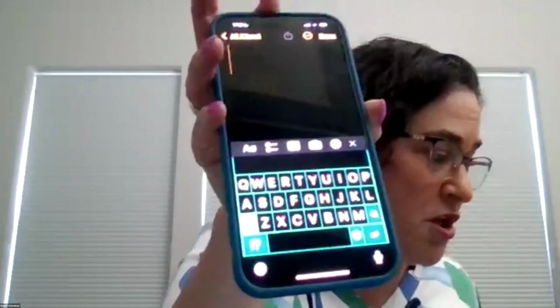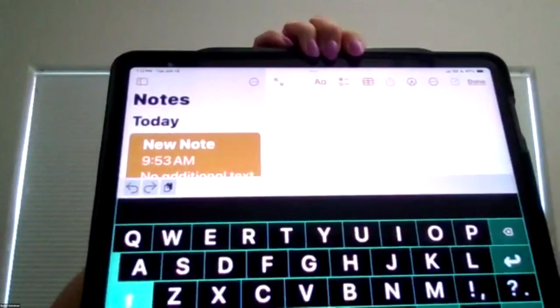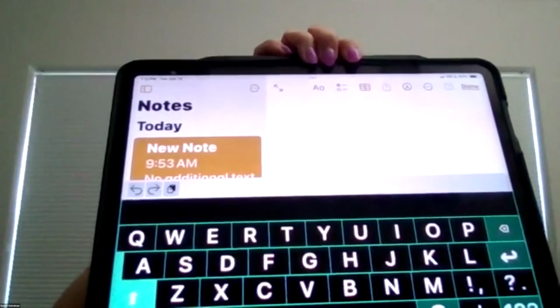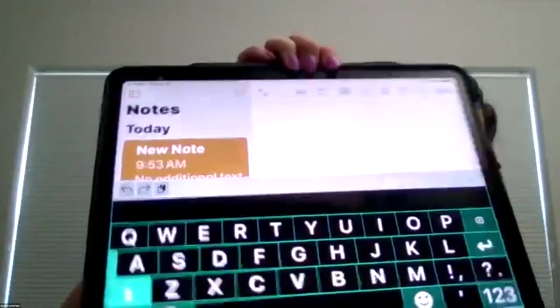I'm going to also show it to you on the iPad so you can see it a little bit bigger. Here it is on my iPad. So as you can see, it's just a little bit easier to see and use than the standard keyboard that comes on our devices. So that's all I have to say about that app.